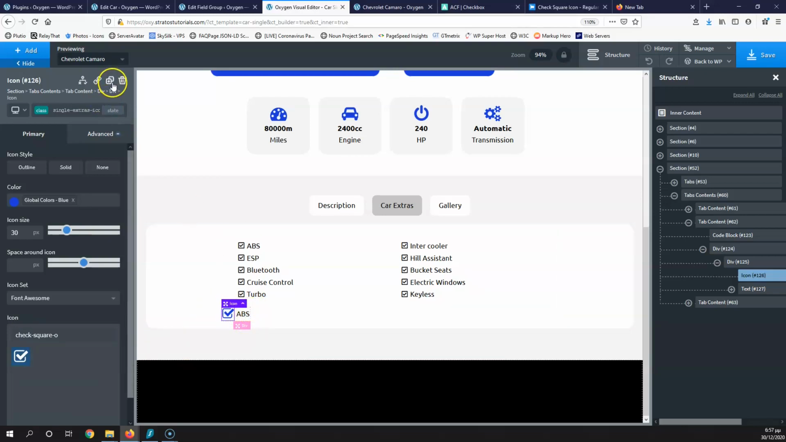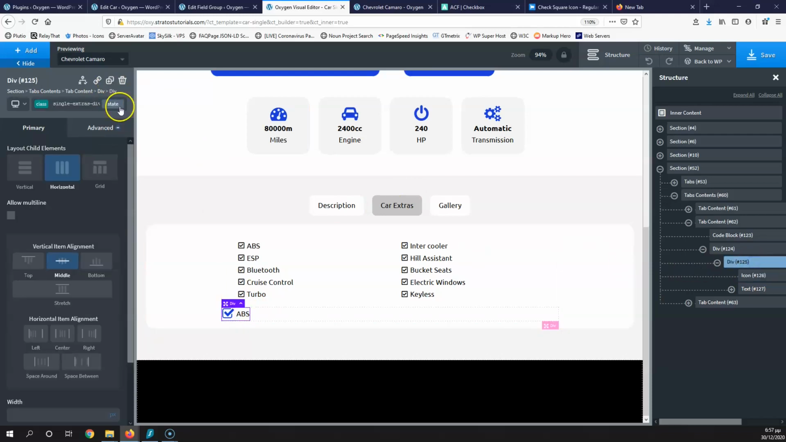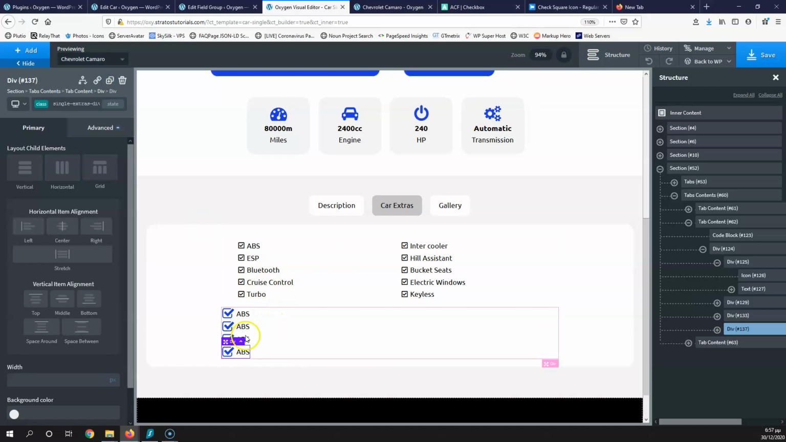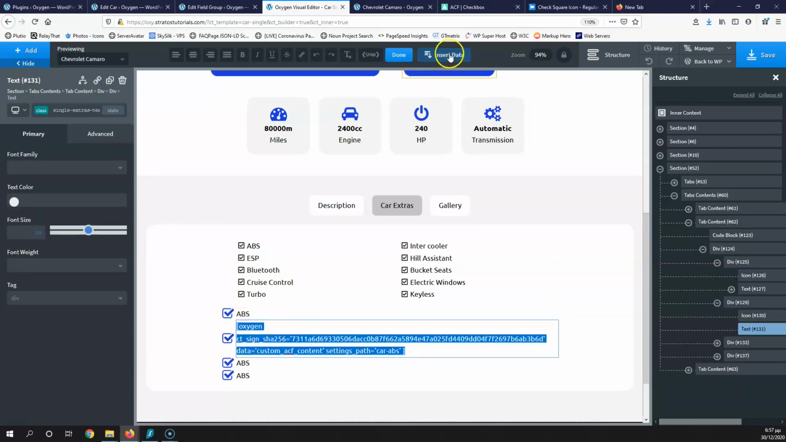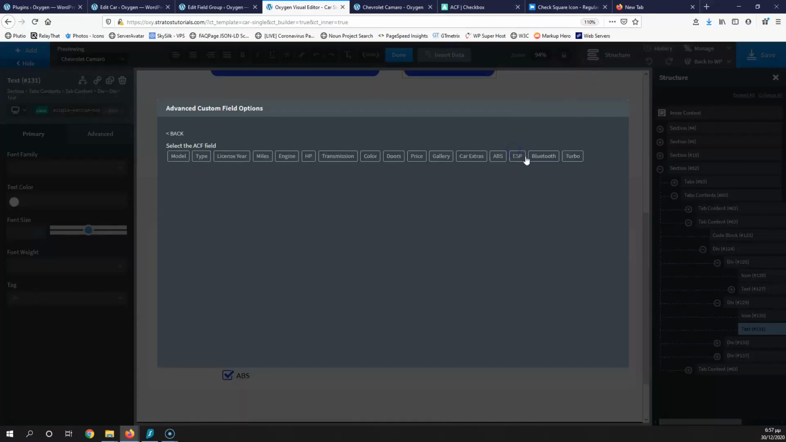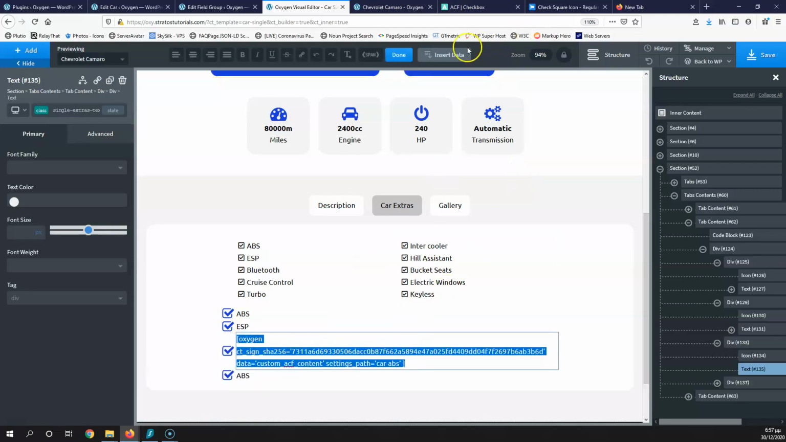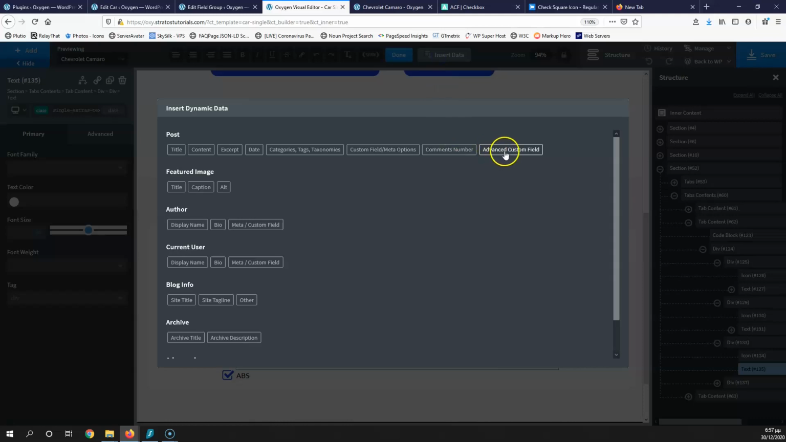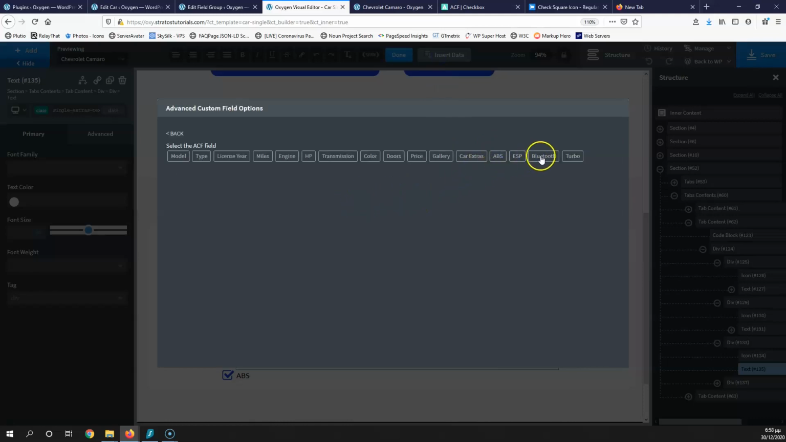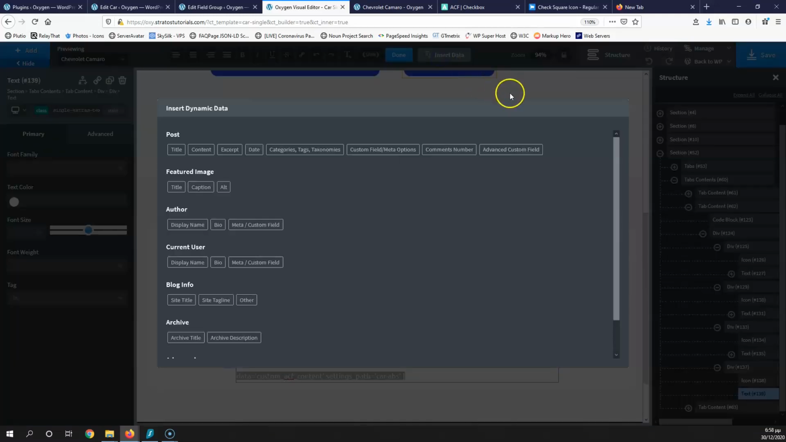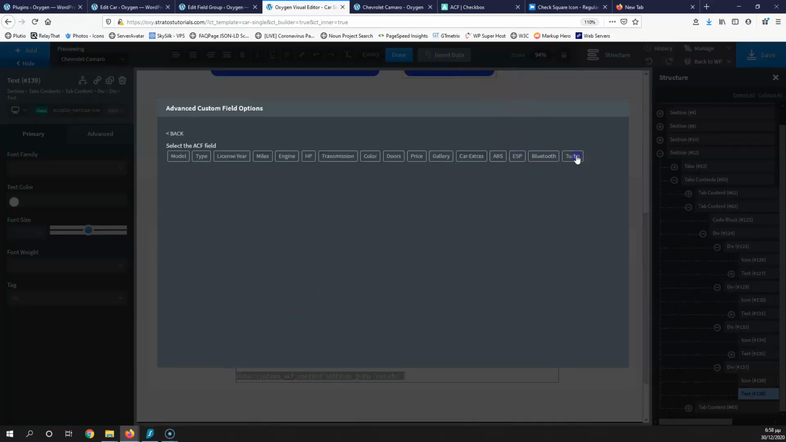After that I'm going to duplicate the div 3 times, because I have 4 custom fields. And here I'm going to put the second one, which is insert data, advanced custom fields, and it's the ESP. Then triple click here, insert data, advanced custom field, Bluetooth, and triple click, insert data, advanced custom field, and turbo.